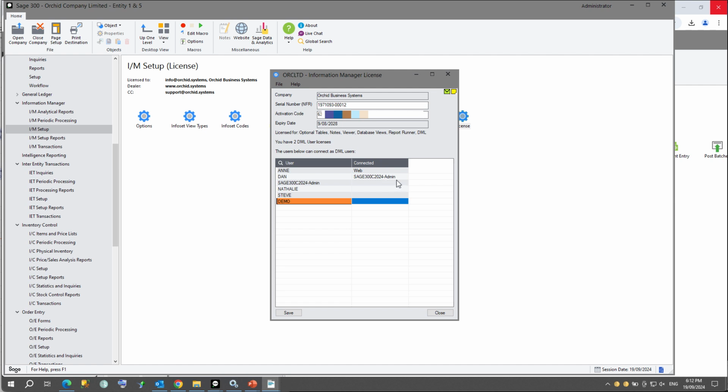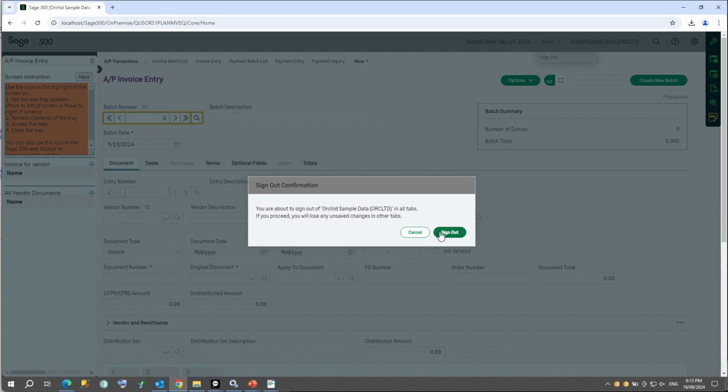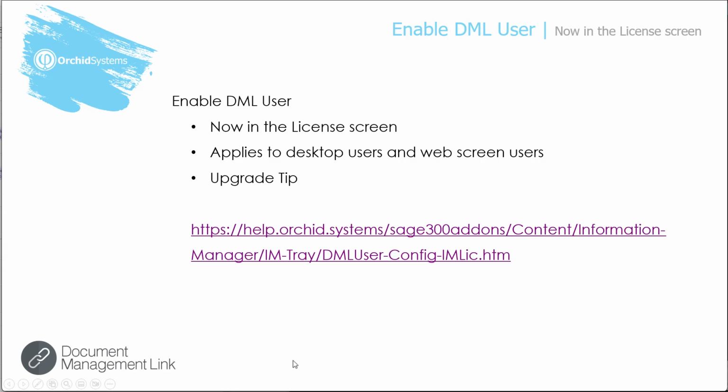To disconnect out of the desktop screens, you need to log out of Sage 300 on the web. If you sign out here, Anne has signed out and is not connected through the web. If you close the browser without signing out, you will be disconnected as a DML user within 10 minutes. So that is a really important point to remember when you install that next update.